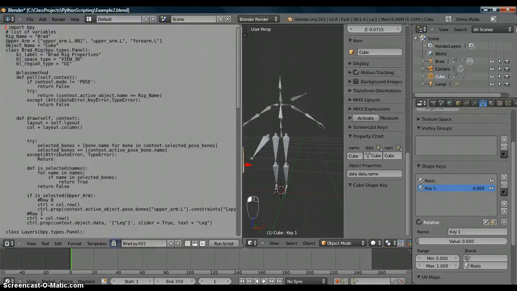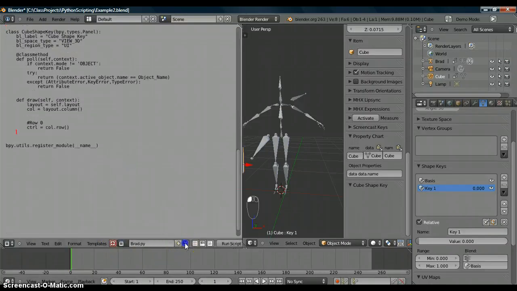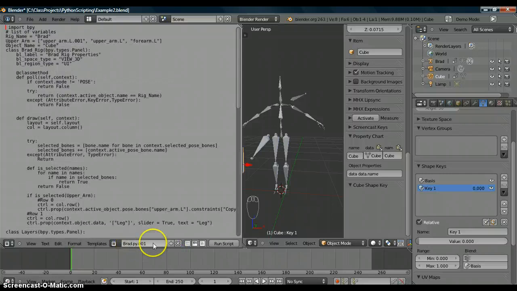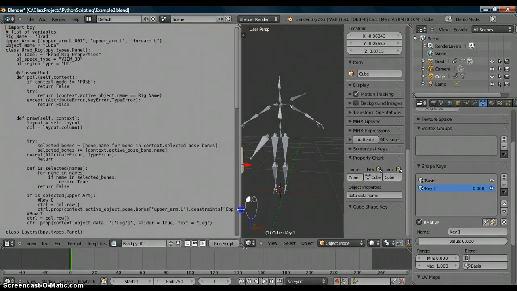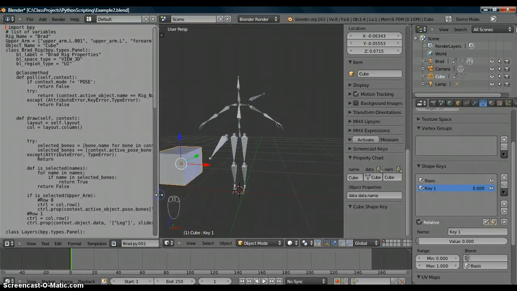Oh, maybe we gotta unlink. Let's unlink that one, and now run the script. I don't know why. See, that should be showing up, but probably because I messed up here, it's not showing up.